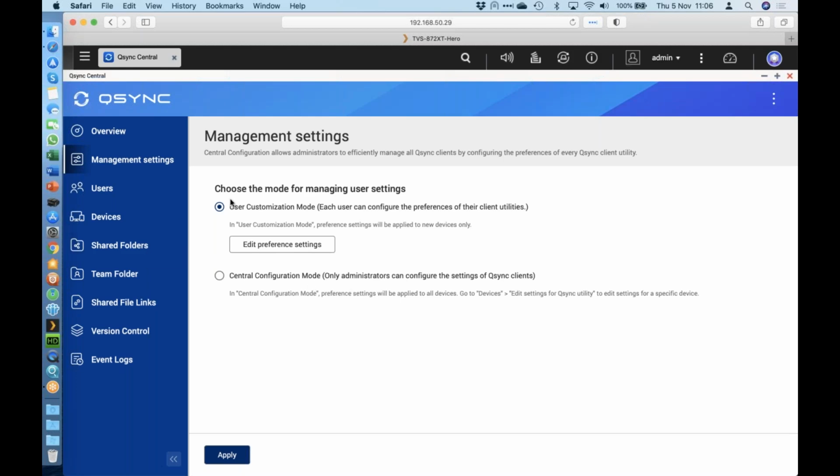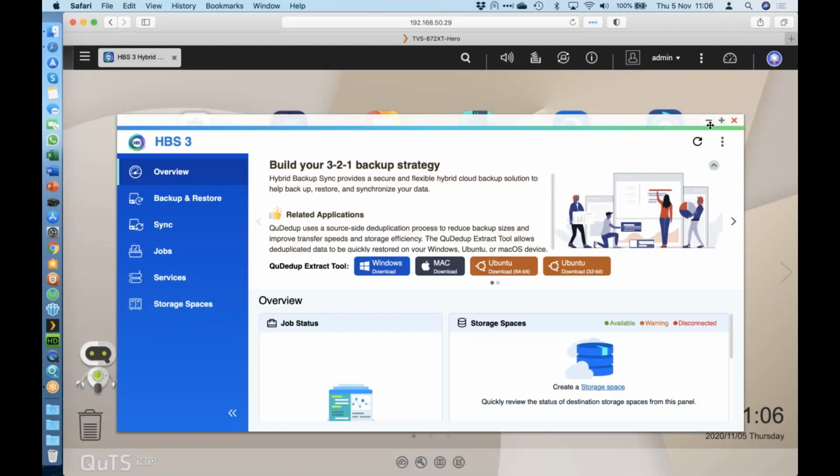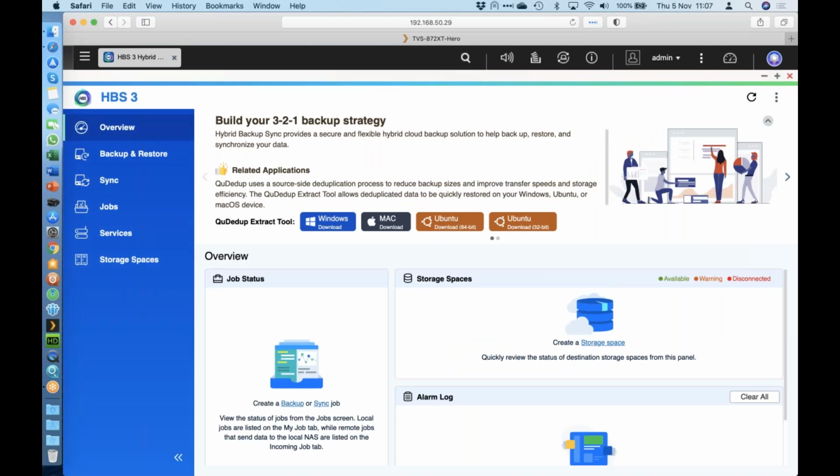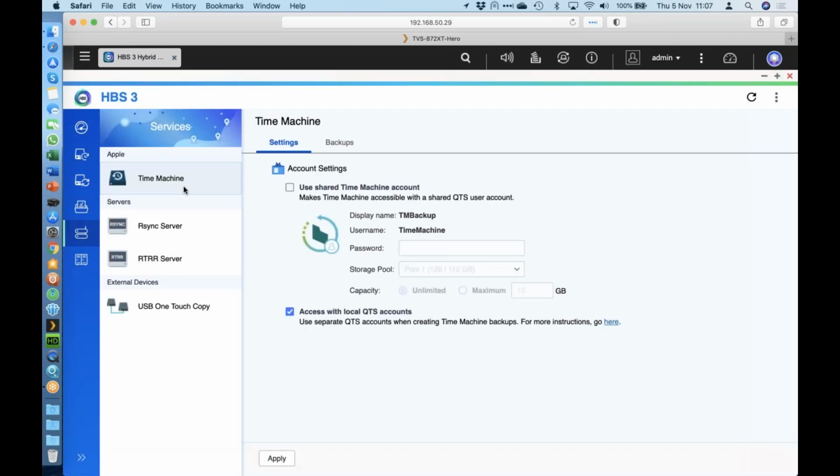So this is the first service that we've got running, so we do have Qsync enabled on this NAS. The next one is our hybrid backup sync application. So obviously we've covered this in previous sessions, so I won't go into too much detail on it, but one of the services I've never really talked about or demoed is that we've got Apple Time Machine support on the device. So I've got the Time Machine, I've got it enabled to work with the local QTS account, so every user that was to connect into the NAS can get their own dedicated bit of storage.